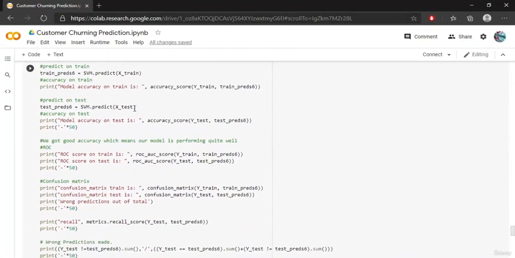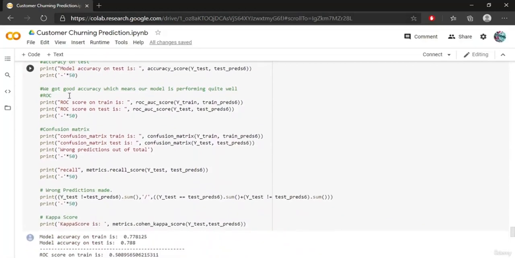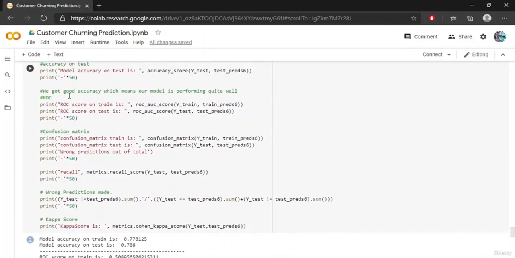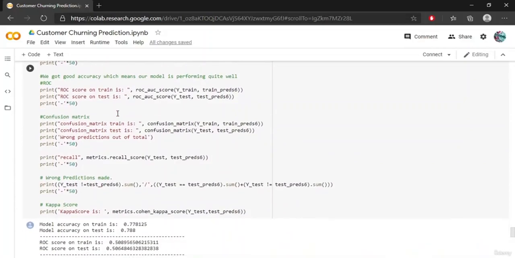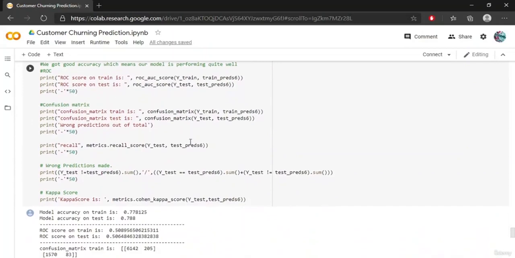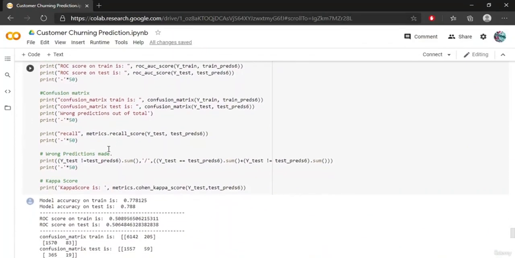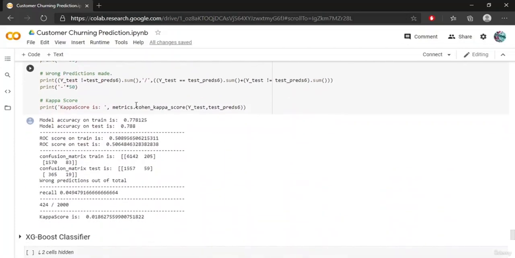And then over here you can see that we have predicted the model on X test, and this is the model accuracy on test. Then we have printed the ROC score on the Y train and Y test. Then this is our confusion matrix, and over here we have calculated the total number of wrong predictions made by the model using the help of the confusion matrix. And again we have printed the kappa score.